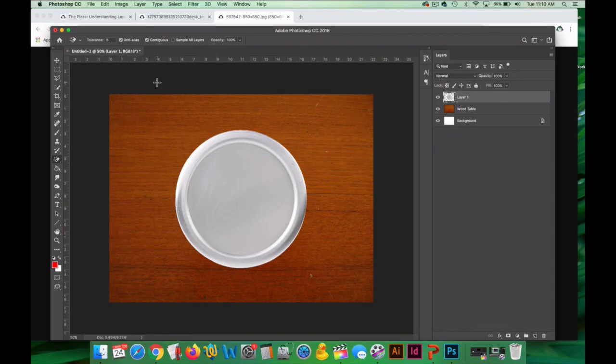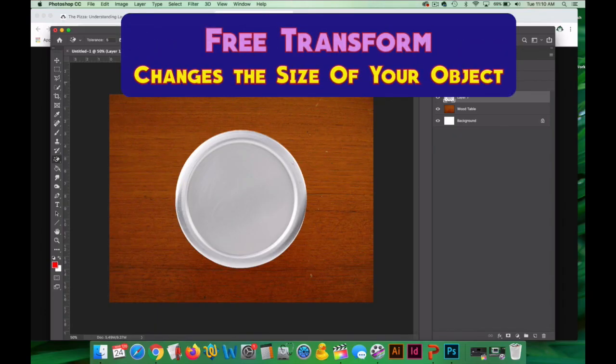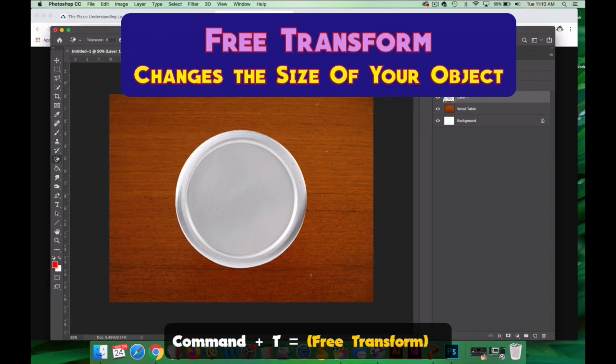The next thing we're going to do is change the size of this plate. We're going to make it a little bit larger so it fits in the table a little bit nicer. And we do that by free transforming. We can activate free transforming by touching the Command and the T key.